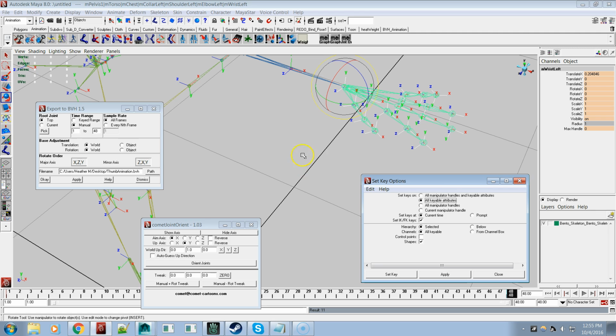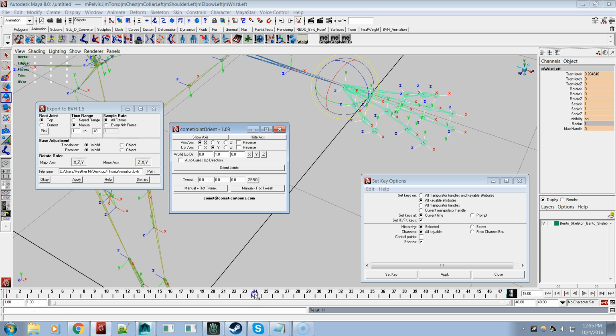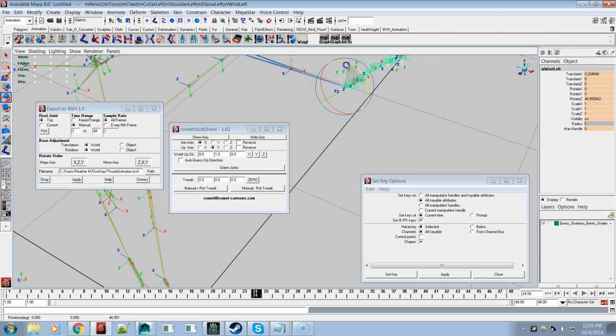Okay, so now say we come here to frame 24. It could be any frame, just click on it, and we're going to rotate the wrist up. Okay, now you notice there's already a red line there indicating the keyframe has been generated. That's because we had this set to turn on. So anytime you move it, it creates a new keyframe. And if you play it, there's your first animation.